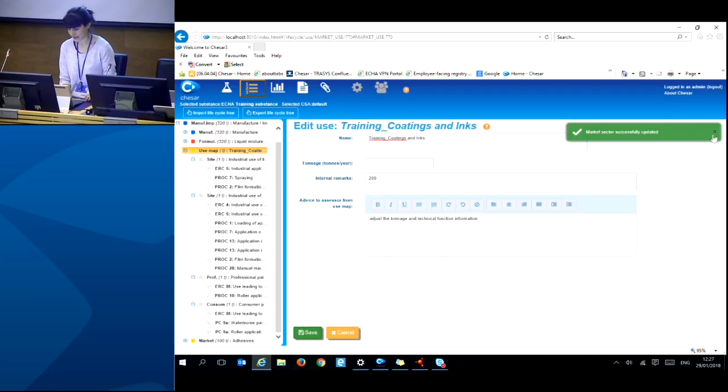And something else that is important, each time that you import a use map, you have this field here, Advice to Assessor from Use Map. When the use map developer has created the use map, he or she has entered some information in order to help the assessor to use the use map correctly. And this information should be reported here. So when you are going to use a use map, please pay attention to the information that is reported in this field, because it should be really useful for you.